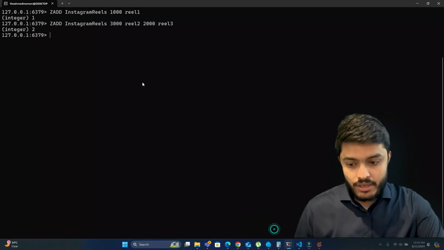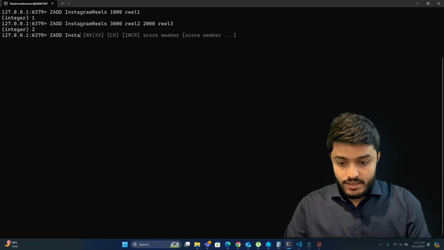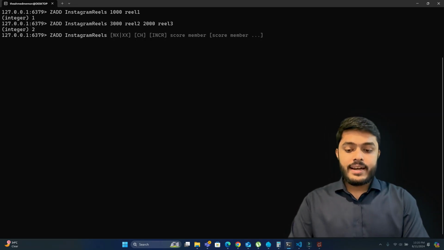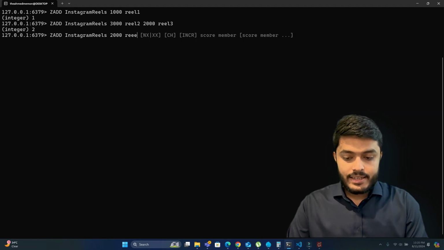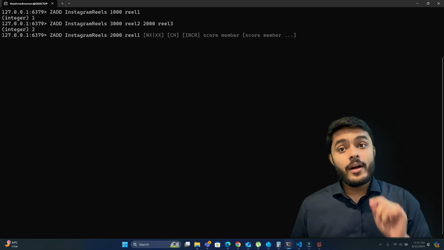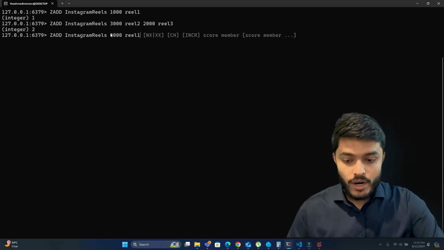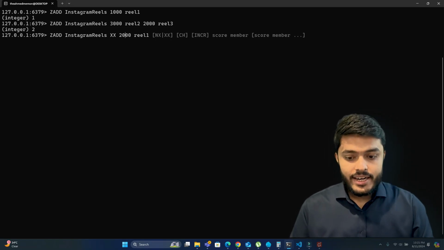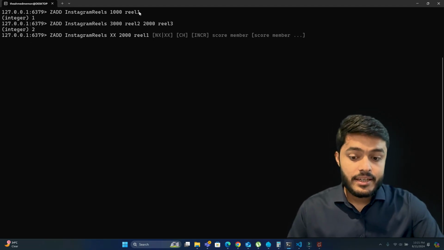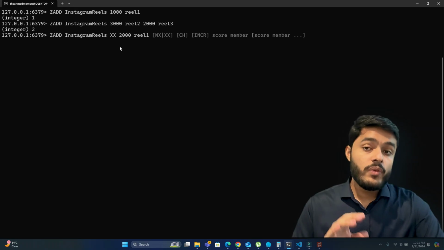So let's open the Redis CLI and type ZADD Instagram Reels, and let's say a score of 2000, and select reel 1. According to the documentation, we can update the existing element but can't add a new one. So let's first try to update an existing element. Let's add XX here. As we can see, reel 1 has the value of 1000, and now we are setting the new value to 2000.